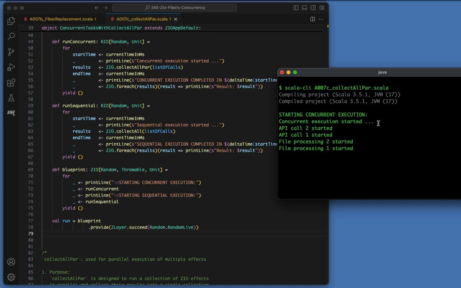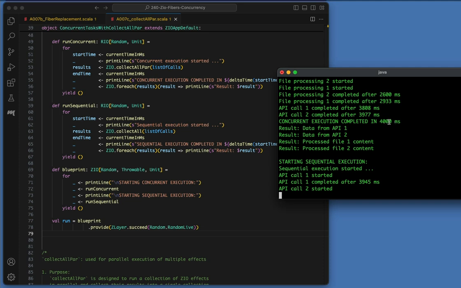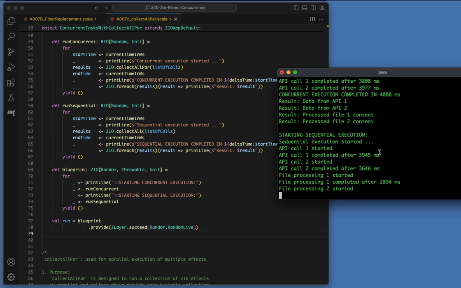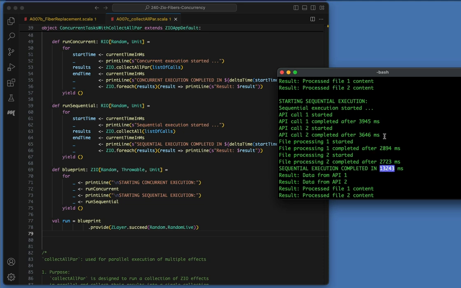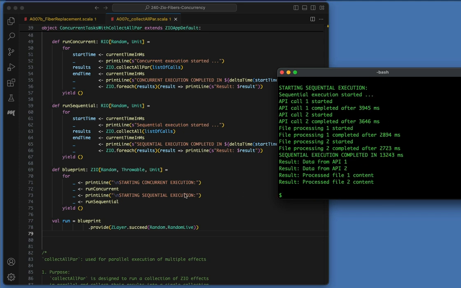So here goes the concurrent one. You can see the API calls, the file processing, and the concurrent example completed in exactly 4 seconds right there. Now it started the sequential one, and that one is still running. And you can see the sequential one took over 13 seconds right here, and the concurrent example took 4 seconds right there. So that is quite a bit of a difference between collectAll running sequentially and collectAllPar running concurrently.